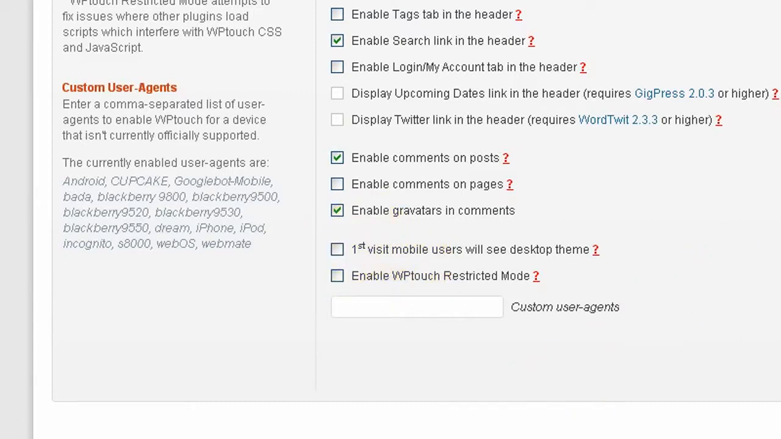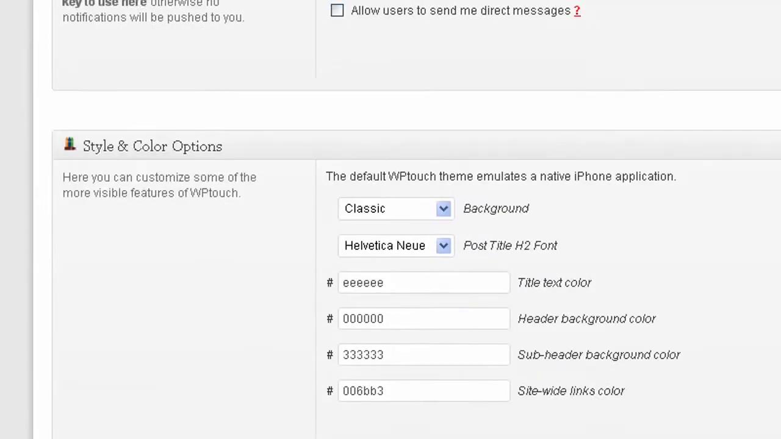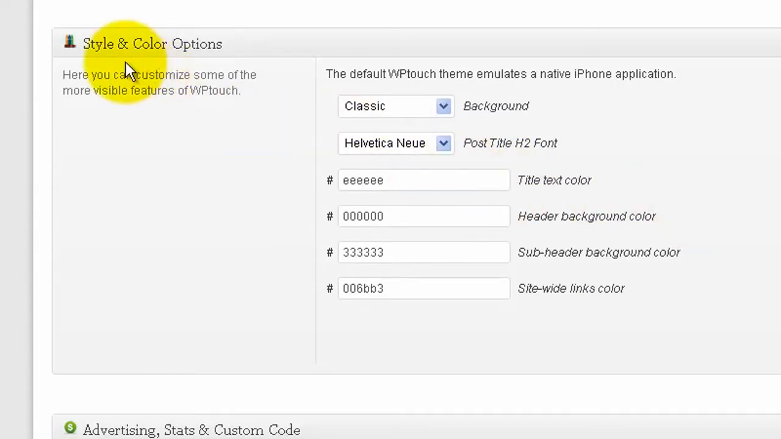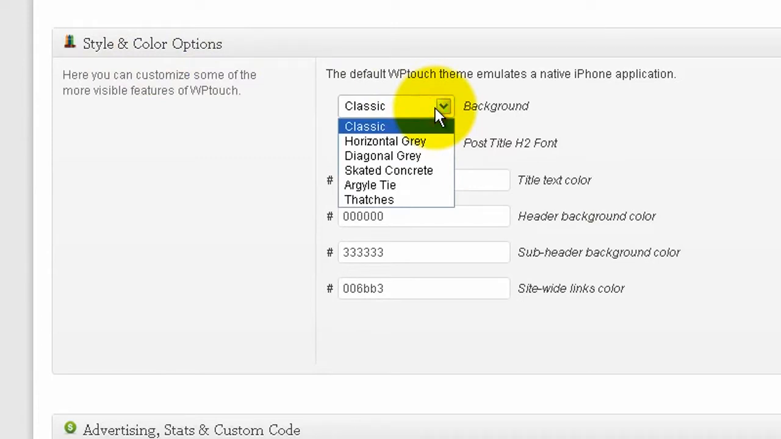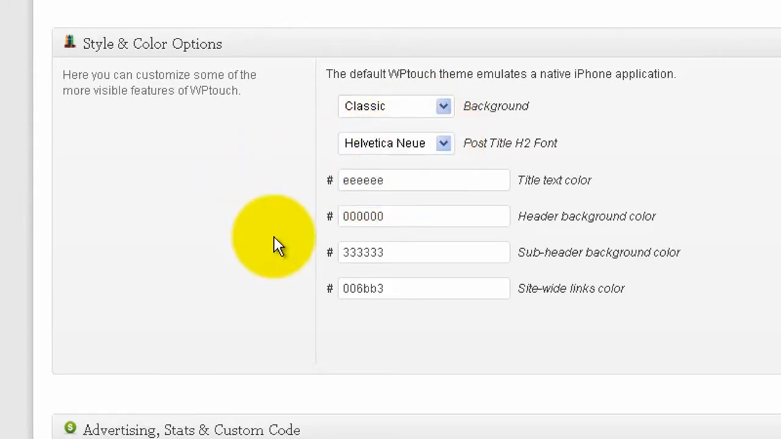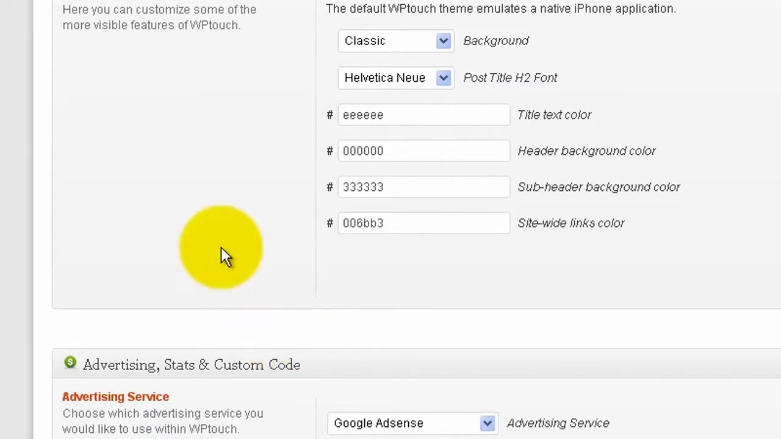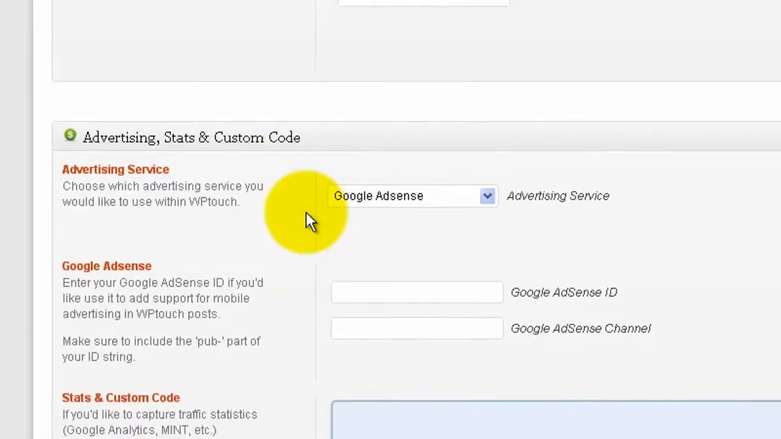Okay. Next, let's go to the bottom. So here you can customize the style and options for WPTouch, but there is no preview available here, so make sure you have your mobile phone with you, and as you make the changes over here, you can actually reload your website and take a look at how it looks like once you've implemented the changes.